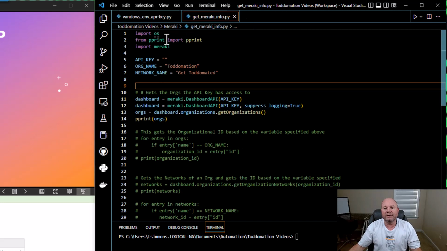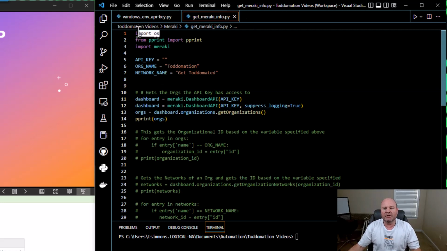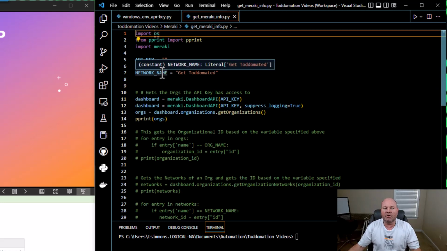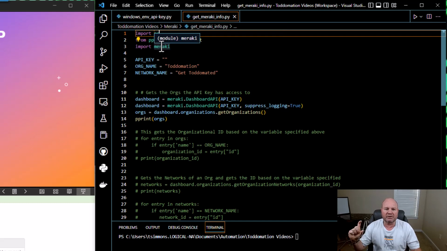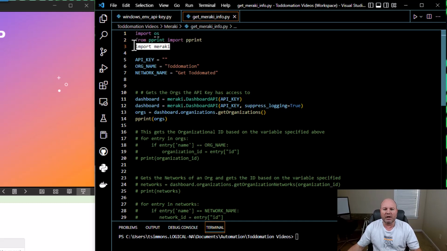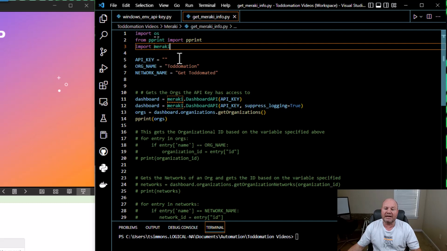But once you get started in your Python, a couple of things you're going to need to import. You're going to need to import OS. That's because we're going to use the Meraki API key securely. I like to import pprint just because there's some dictionary stuff that we're going to print. And I like printing dictionaries using pprint. And then this is real important, this import meraki. So Meraki has an excellent Python package that we can use.